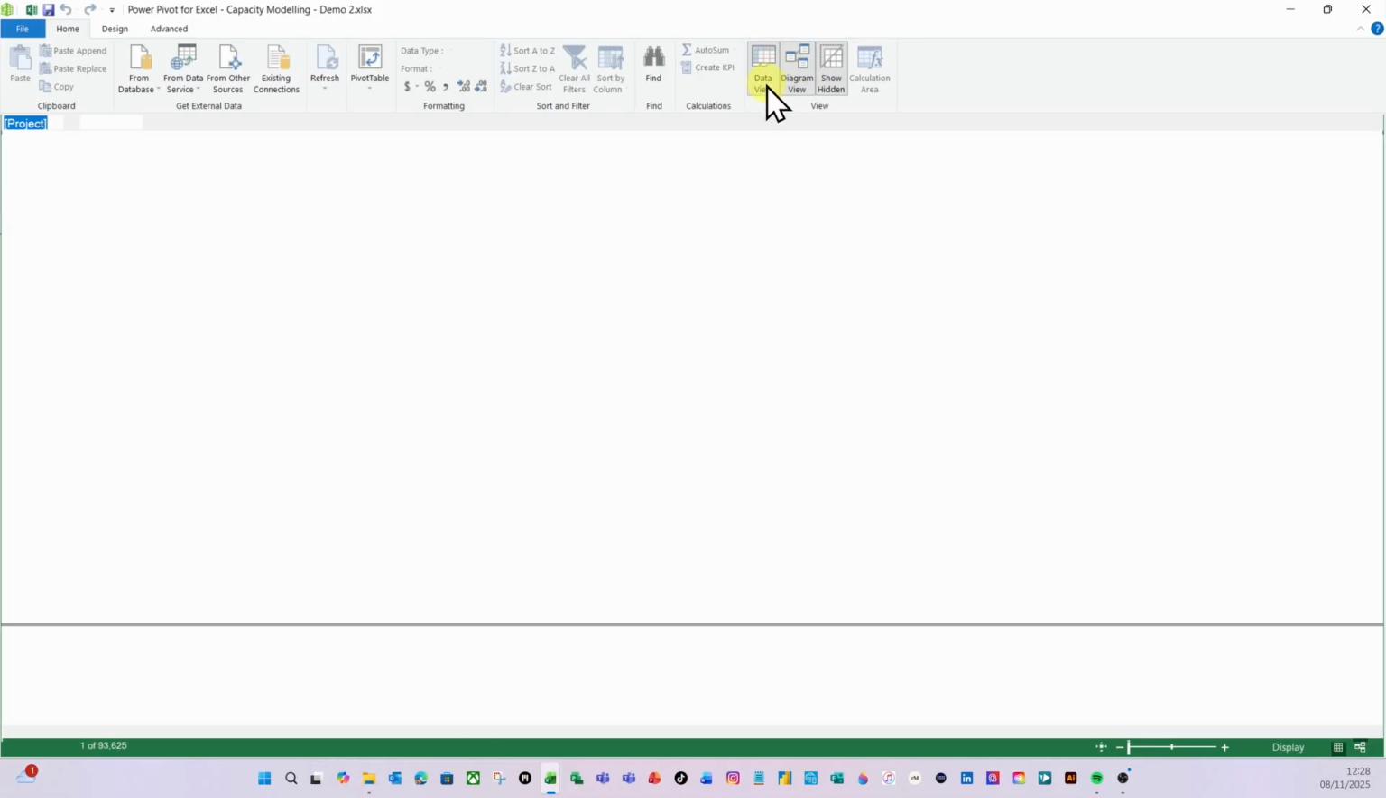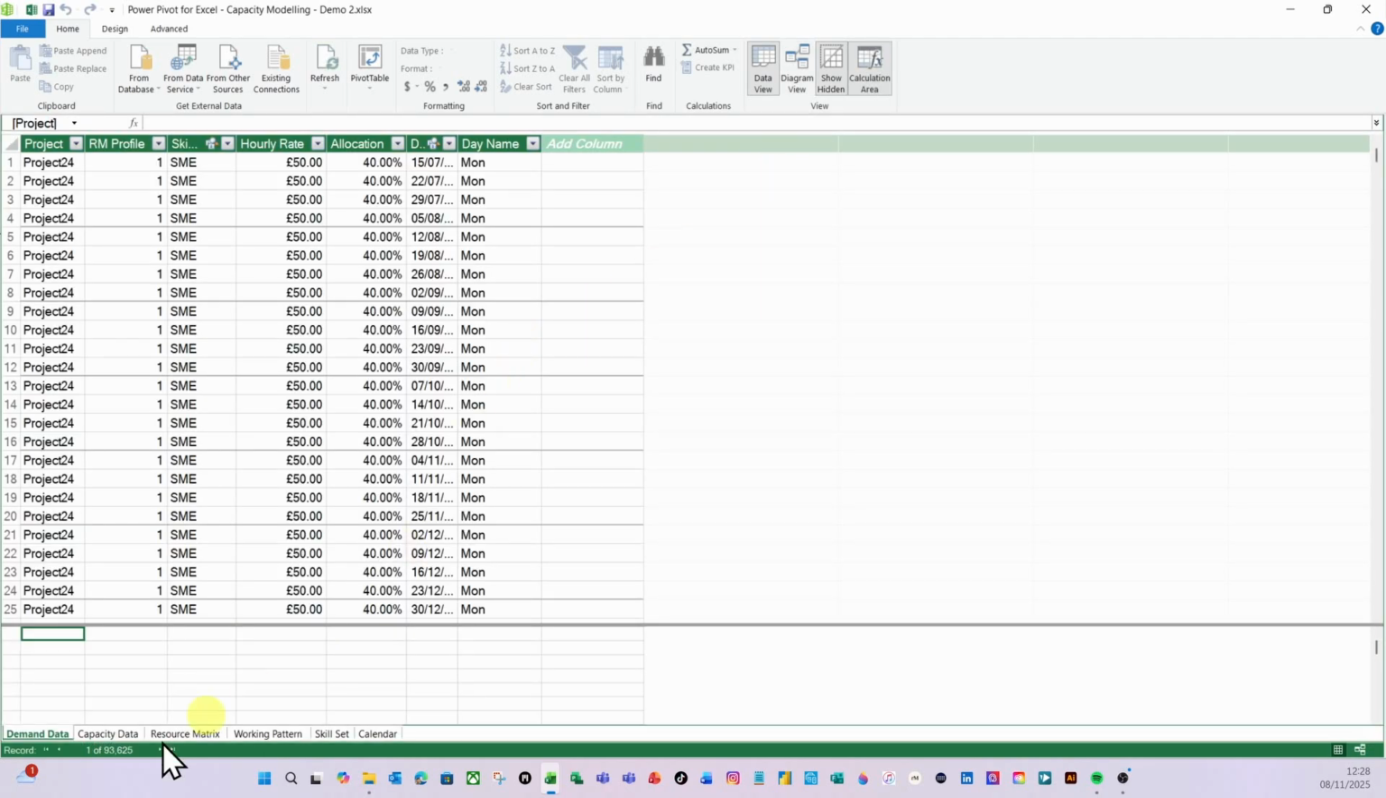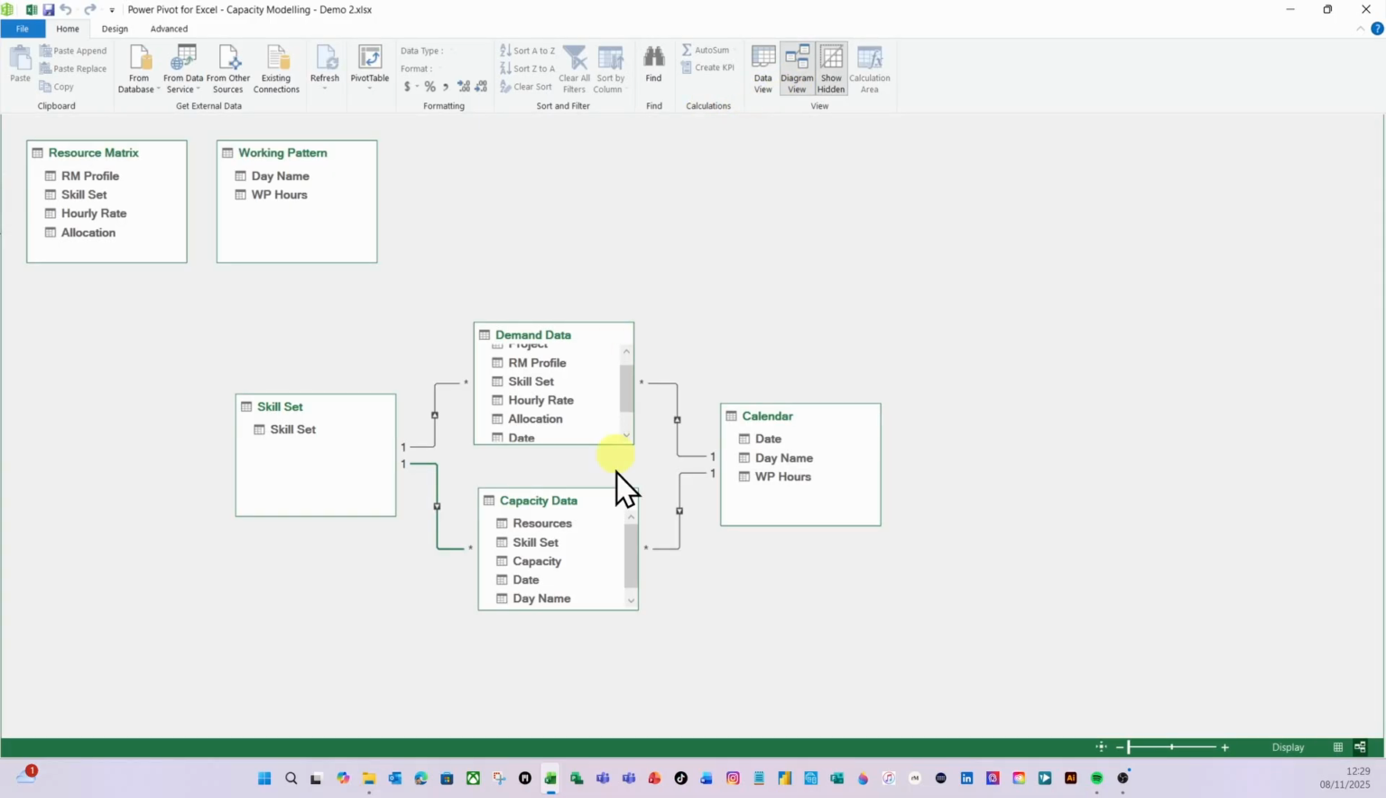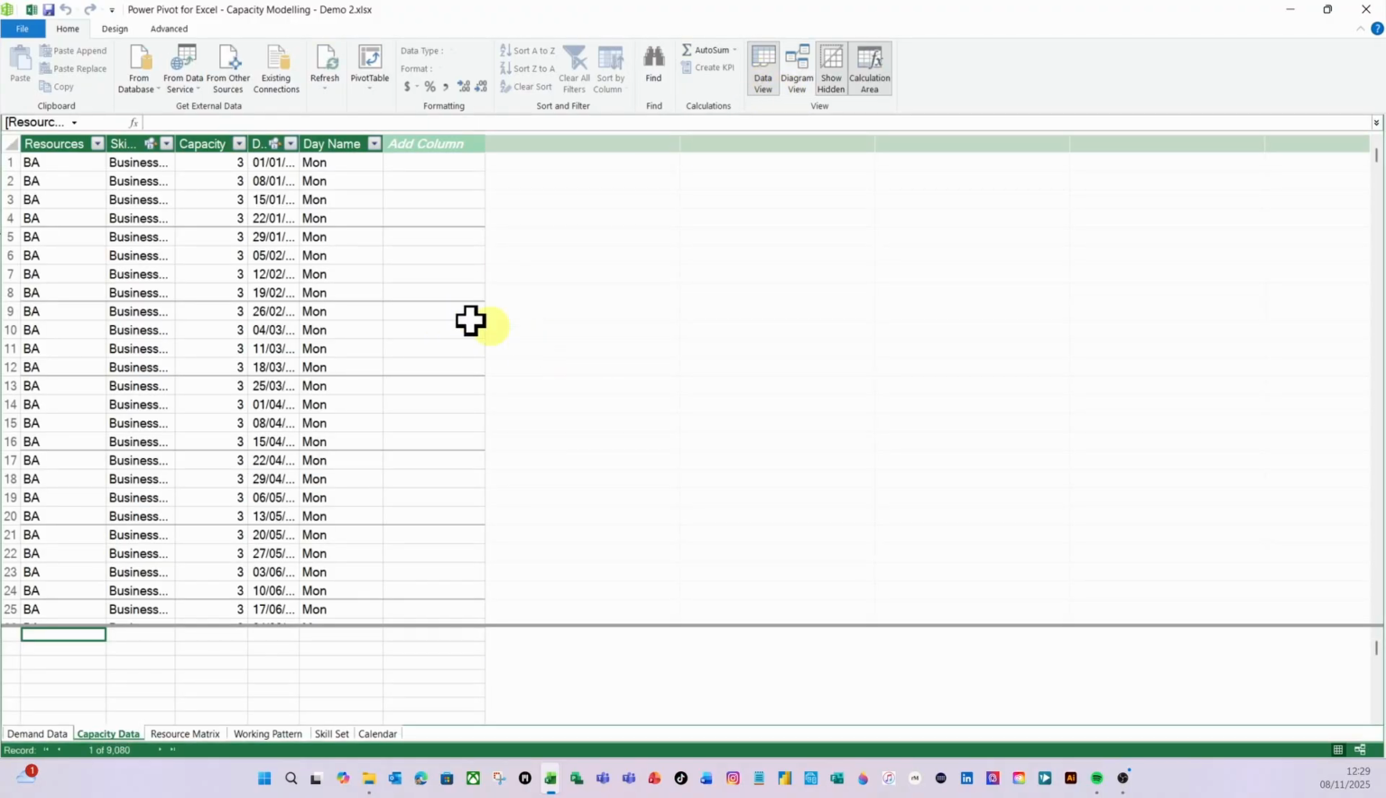I'm now going to start doing my calculations. So in demand data, I'm going to do that in a minute. So I'm going to focus on capacity data first. And I want to understand what is my capacity in hours. So to be able to do that, first thing I need to do is I need to bring through the working pattern hours. And because of that relationship that I've created now, where I've got working pattern hours in the calendar, I can now do that using the related function. And this is how you do it.